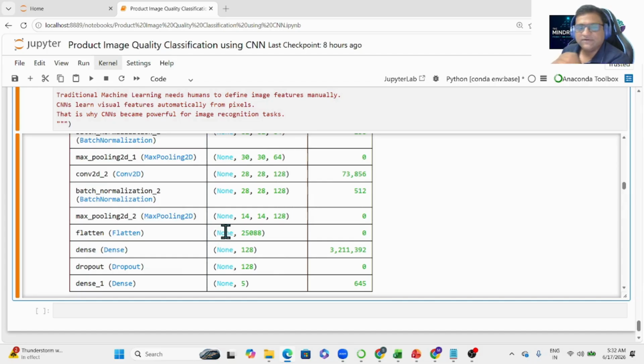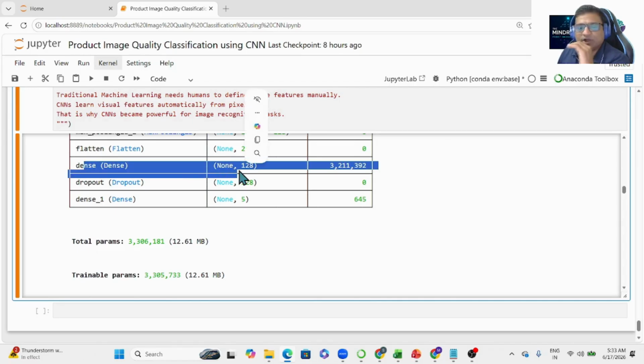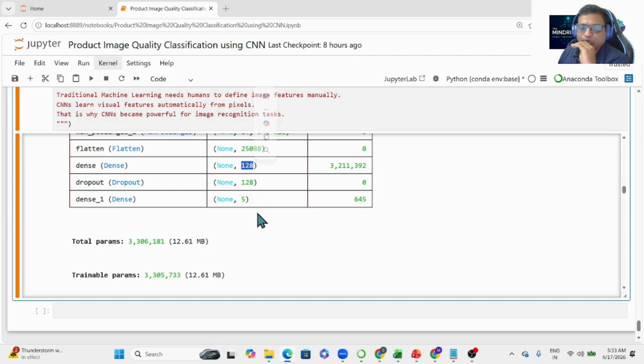Then the flatten converts the 14 by 14 reduced, pooled image features into one list of 25,088 numbers. Think of it as converting all the visual clues into numbers, a format in which final decisions can be made. Then you have the dense layer with 128 neurons, which combines all the clues after the flattening to make the final decision. Dropout is nothing but randomly switching off some neurons during training.